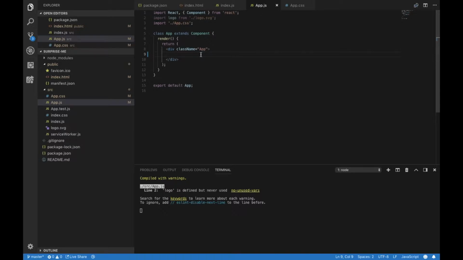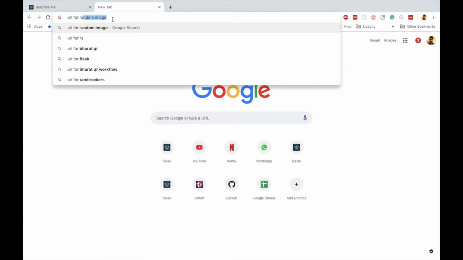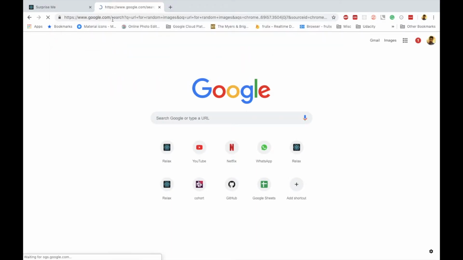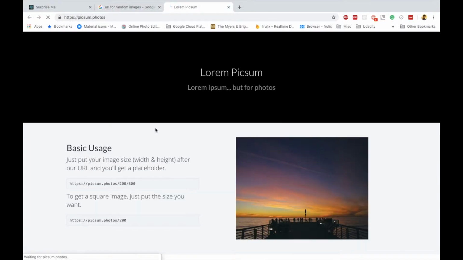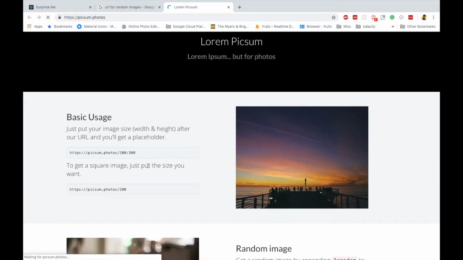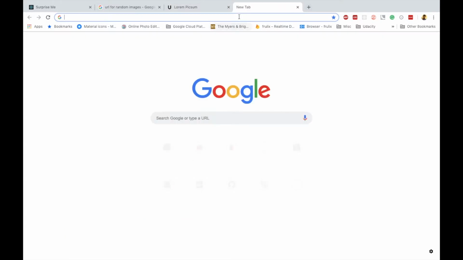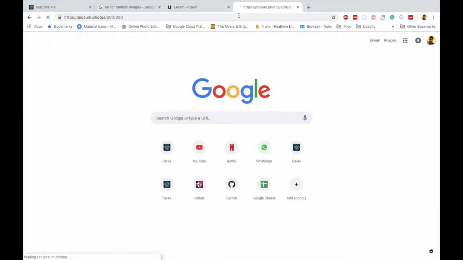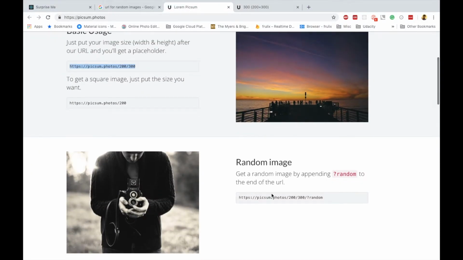So we need two things. First thing is we need a place from which I can get random images. So again, I'll go to my best friend Google. URL for random images. Normally the first link. Okay. So it's showing me that I can use this. And every time I refresh, will I get a new one? Okay.